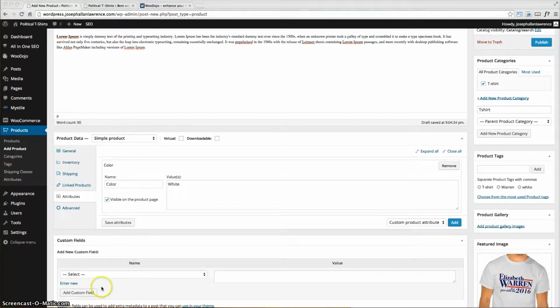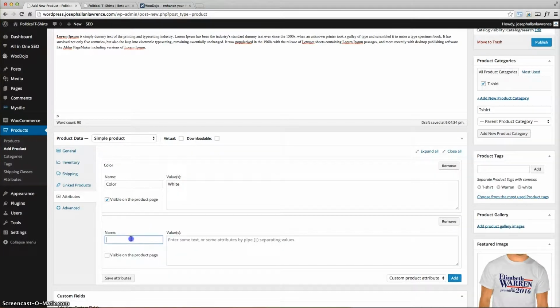So this is what we consider a simple product, and we just want to let people know it's one size and one size only. So we're going to add a second attribute. Let's label this size, and the value will be one size fits all. And once again, we want to make sure this is checked, and then save attributes.